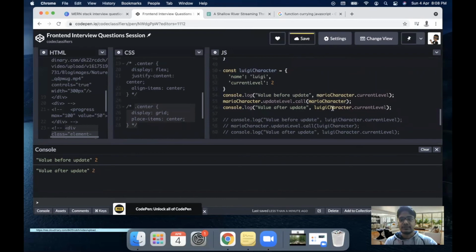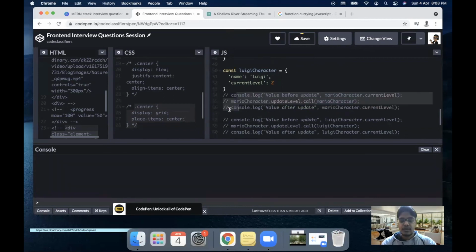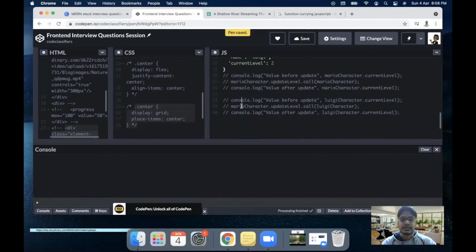Okay, that was a mistake. So let's just check again. Now as you can see, the value got updated in case of Mario character as well from 1 to 2. So that is basically how you can use call method to call your characters.